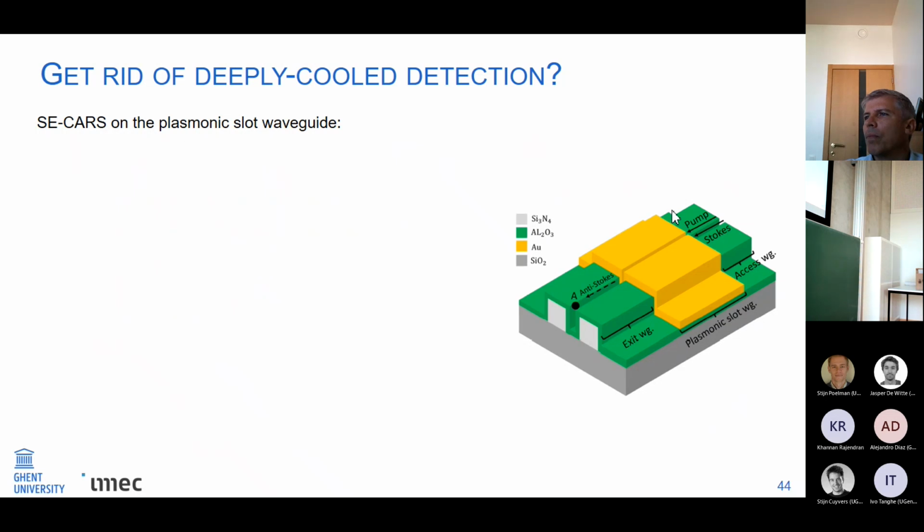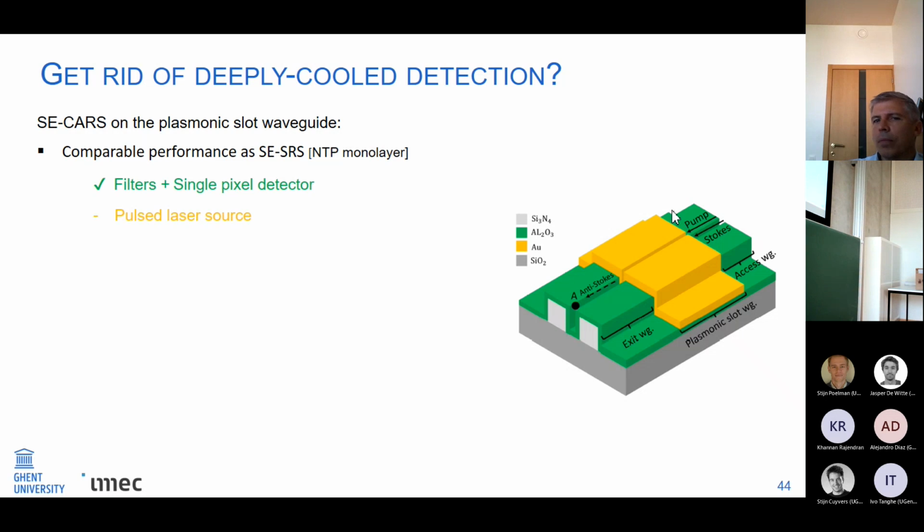Of course, you can also think, okay, why not do CCARs? So I also calculated that in that case, with CCARs, you can also get a comparable performance to SE-SRS in terms of signal generation and signal to background ratio if you do it for NTP monolayer. And CCARs has a simpler detection because you need filters and a single pixel detector because it detects newly generated frequency. But in order to do it and get this comparable performance, you need a pulsed pump laser.